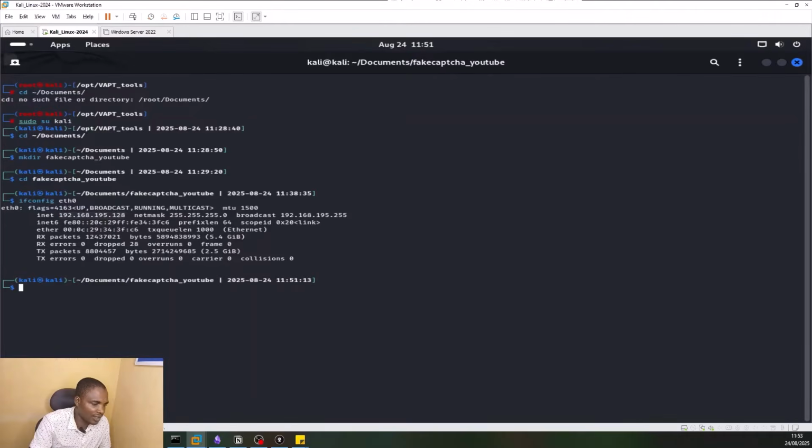192.168.195.128. Okay, so we're going to be designing a payload that will be compatible with this IP address. We are going to embed this IP address into it for Meterpreter to be able to use. I already have the payload written out here, and I've created a folder for this.